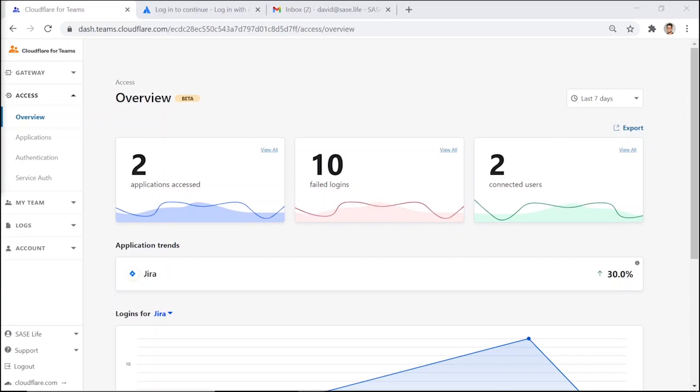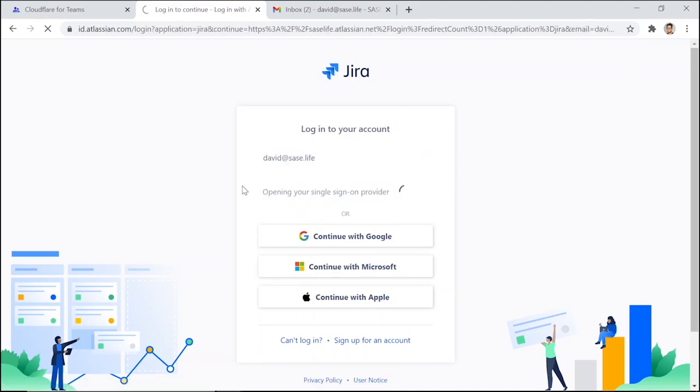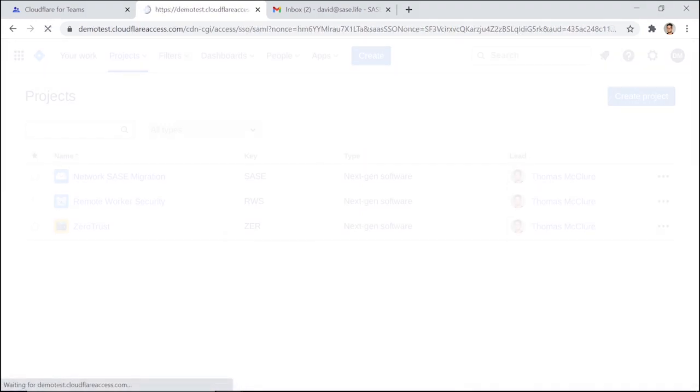Today, I'm going to show you ways Cloudflare protects your applications and users from risks such as data loss and phishing. We'll be using a SaaS version of Jira in this demo. Cloudflare integrates with your existing identity providers and allows administrators to control who can access their internal and SaaS applications. We're using Okta as our identity provider.